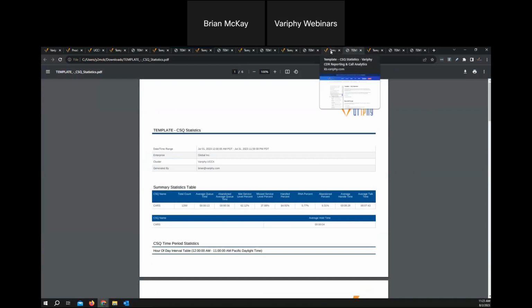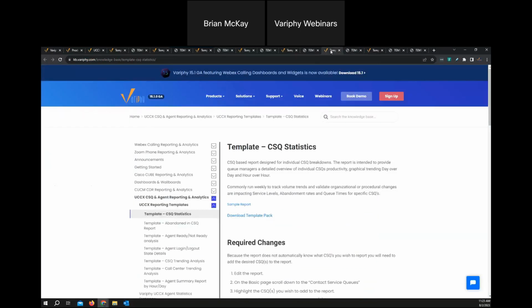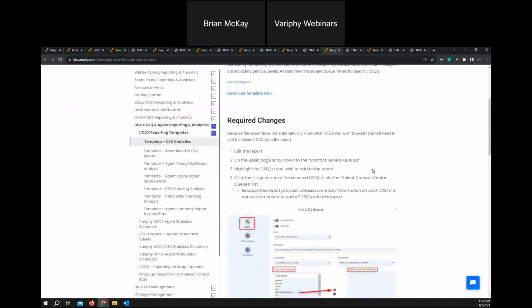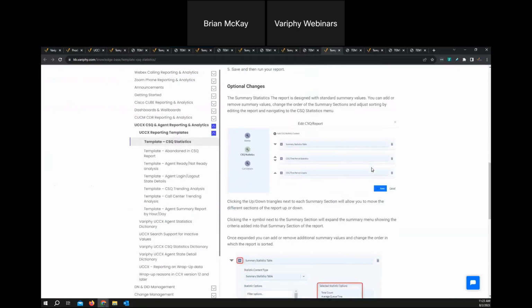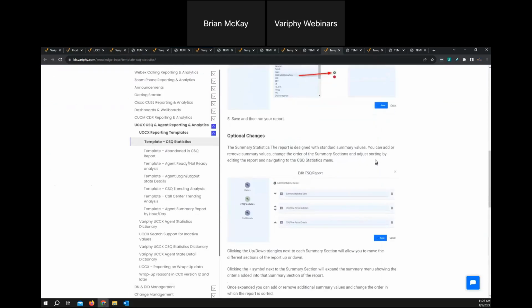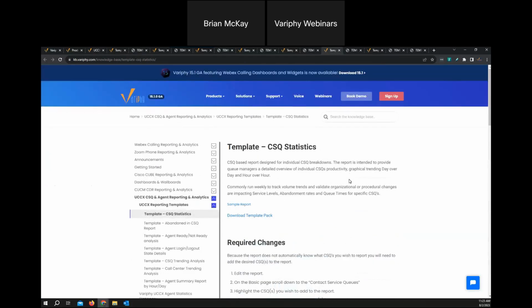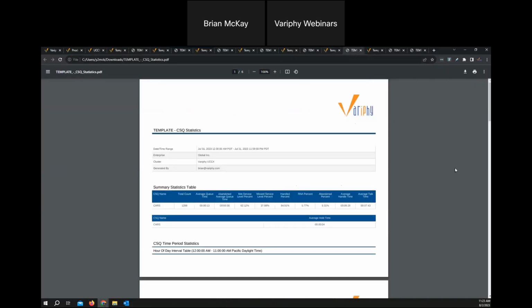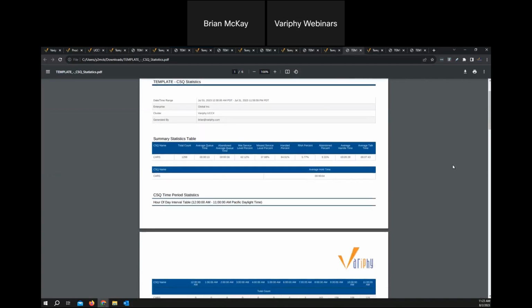I didn't really show you too much, I don't think, but for each one of these, there is a KB article that is linked from that master KB article I showed you earlier. That will guide you through what's in this one, how to adjust it, etc. They're not super long, but they show you what the required and optional changes are that you can make.